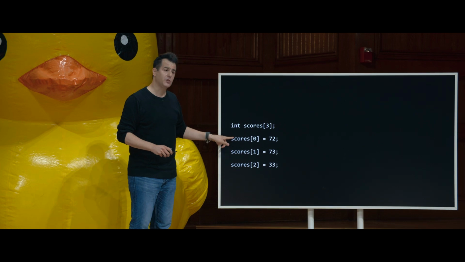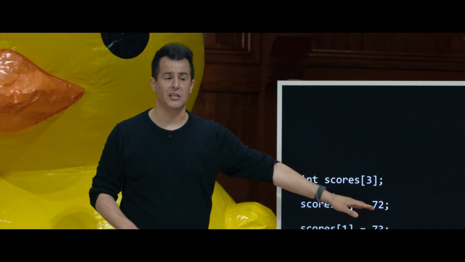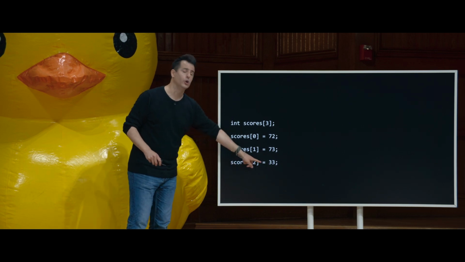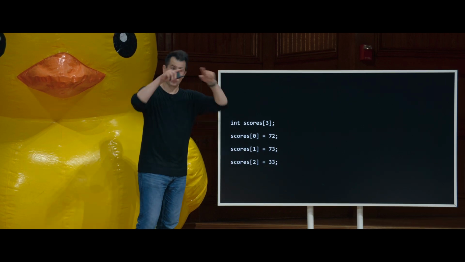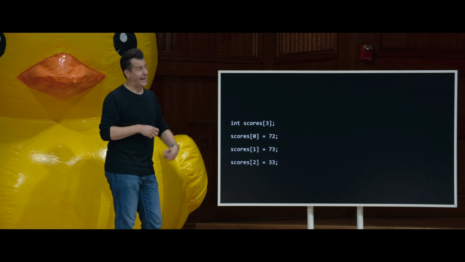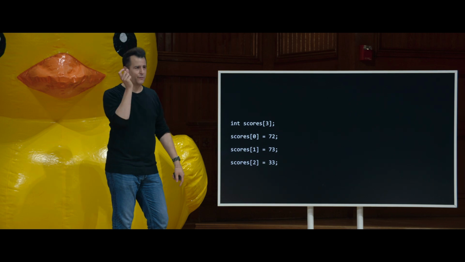Now, assigning values to these variables is almost the same, but the syntax looks like this. To assign the first value, I do scores bracket 0 equals whatever, 72. Scores bracket 1 equals 73. Scores bracket 2 equals 33. And it's square brackets consistently. And notice this is a feature or a downside of C. We very frequently use the same syntax for slightly different ideas.